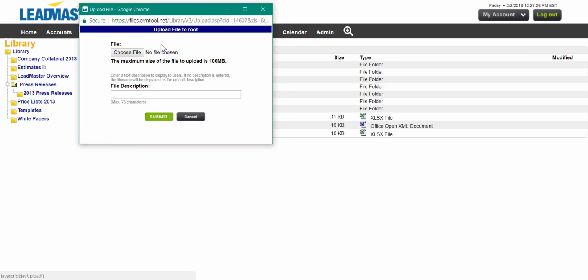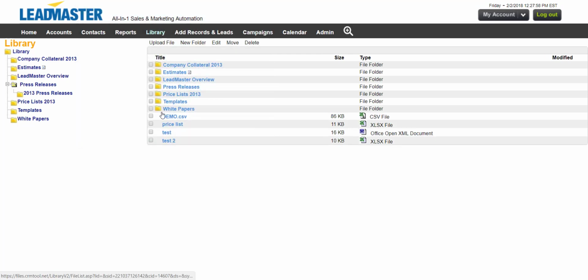Let's upload a file to our root directory. Select Upload File. We can see that this file will be uploaded to root. In the blue menu up here, you can see which folder you are uploading your file to. Select your file. Once your file has been selected, you have the option to provide a secondary description. Click Submit. We can see that our file has been uploaded to our root directory.